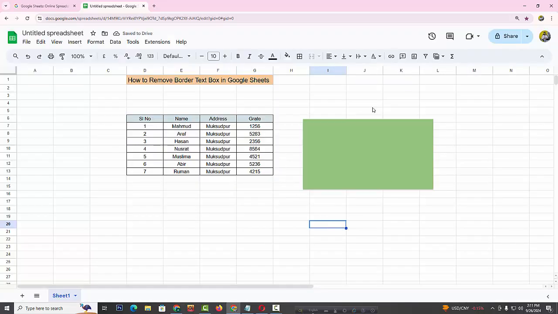That's it. Then you will see the border removed from the text box in Google Sheets.